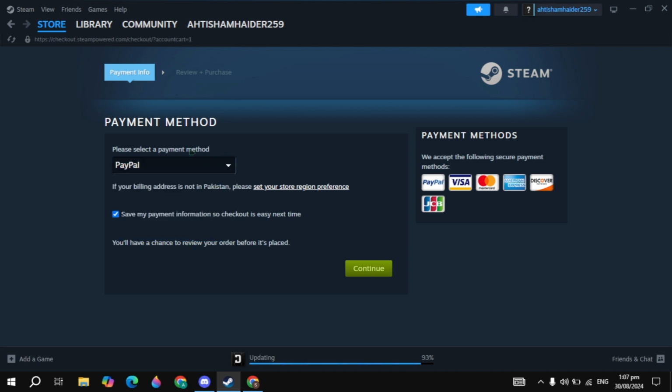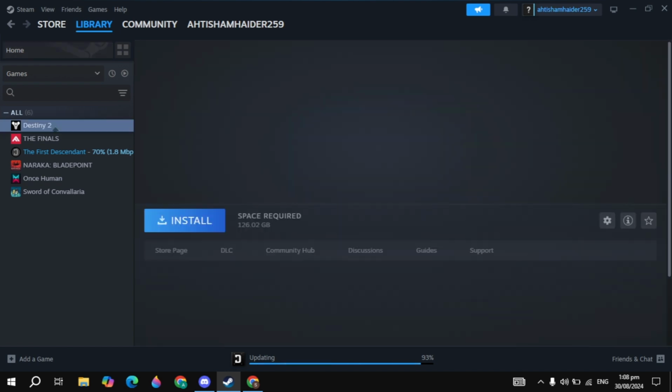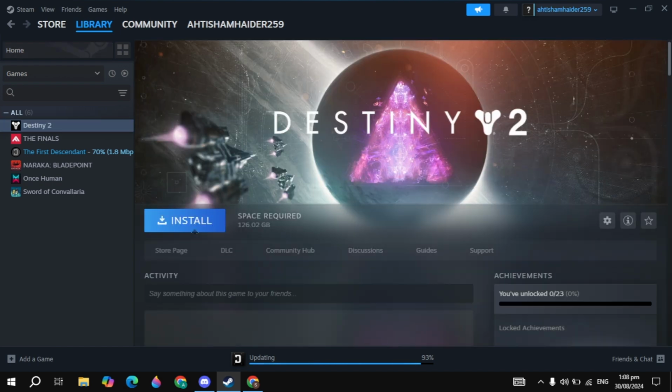Once you pay the amount, click on the Library option you are seeing on the top. Now on the left-hand side you will find the game, which is Songs of Prairie. You just have to click on that and simply click on Install. Then it will start downloading and installing onto your PC. This is how you can download and install this game.